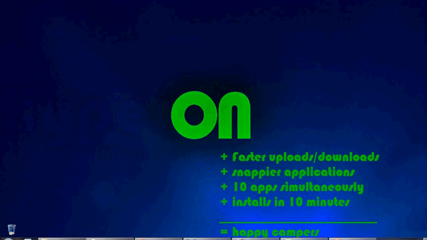So that is Hyperon in a summary: faster uploads, snappier applications. Hyperon can accelerate 10 applications simultaneously, and it installs in about 10 minutes. Ultimately, a better user experience and happier campers.